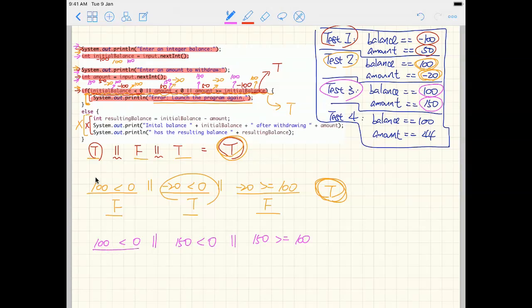And I know that this is false. So that means this particular error is not the case. And then 150 less than 0 is also false. And now 150, which is the amount, is larger than or equal to 100, the initial balance. So that means it is true. Because at least one of them is true, for disjunction, it's just going to be true. That means we still got at least one error over there, okay? So now hopefully you still follow. After this, that means we're just going to execute this particular branch over here, whereas the else branch will still be bypassed because it's an error. So we're just going to print out this line over here, error, launch the program again.